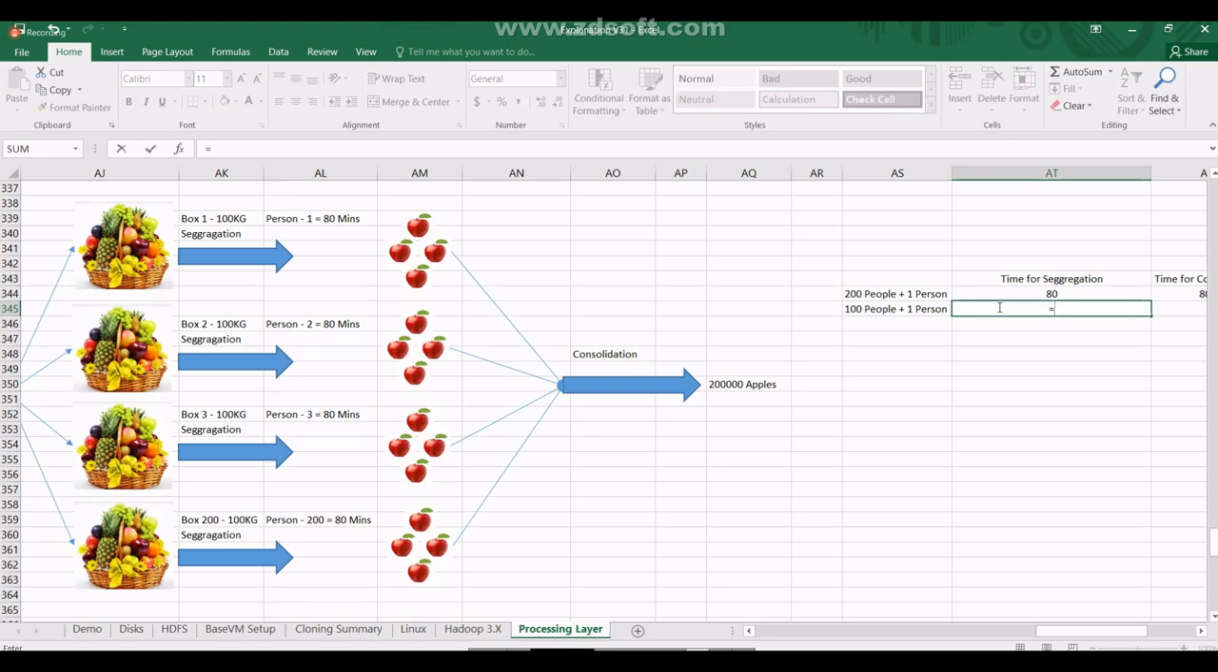100 boxes, all people, 80 minutes of work each. Working parallelly, they will complete in 80 minutes. Yes or no? It means the first set of boxes is completed. Now the same 100 people can be used to do the second counting.